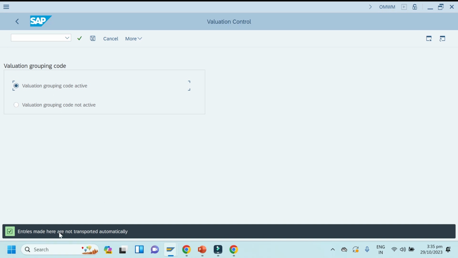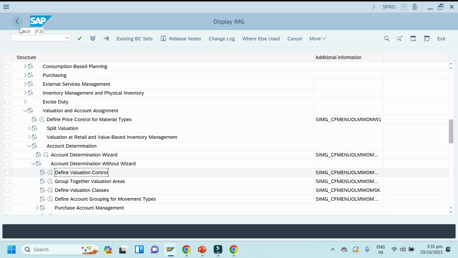So this is already active, no need to select it, but check in your system. If not active, then select this one and save this. But in my system it's already active. Back to IMG.